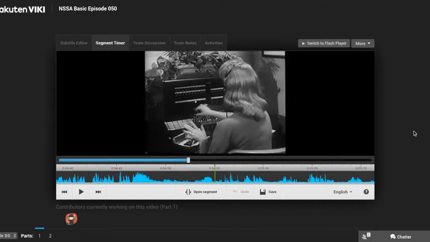The segment timer's shortcut keys are incredibly valuable and will help you segment both quickly and accurately. You can access the list of keyboard shortcuts at any time by clicking the question mark in the lower right-hand corner of the segment timer.